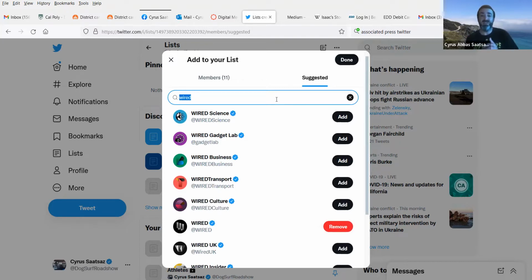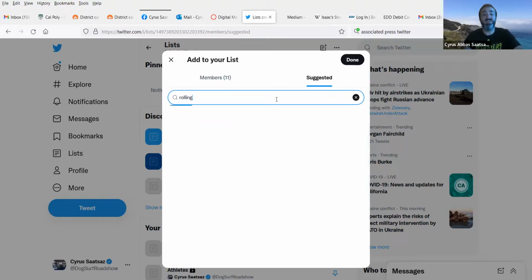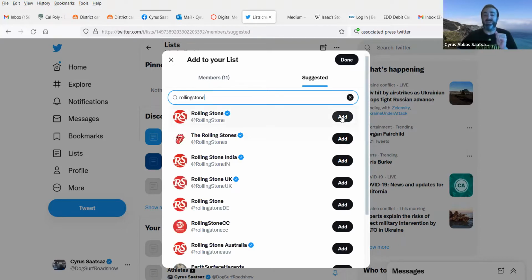For entertainment, could be anything from People magazine, could be E! News. I love Rolling Stone magazine personally. They have a rich history, especially pertaining to US culture. And I do trust them. So the Rolling Stone magazine, and not the Rolling Stones, sorry, are added to the list. And usually if you're a student of mine, I'm going to ask you to make sure you have 20 accounts on your list.